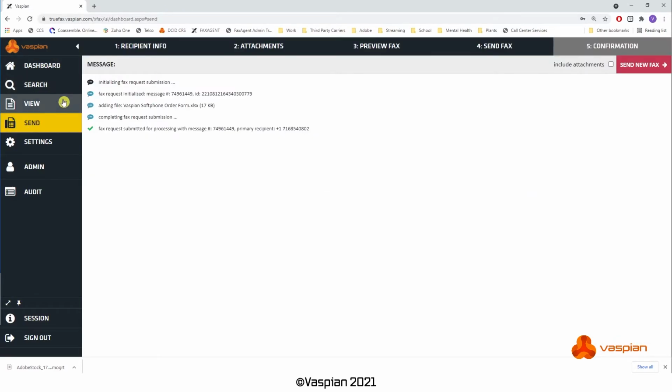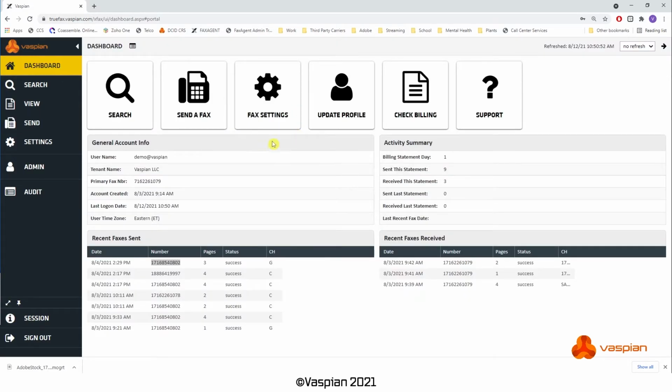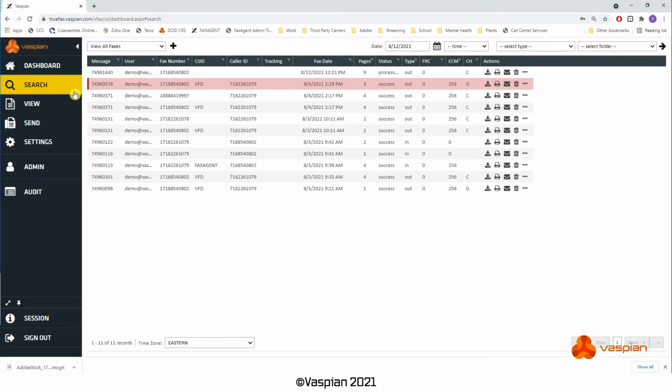So I'm going to navigate back to my dashboard. And again, remember that you can view recent faxes down here by double clicking. However, that might not show all the faxes that you have, or you might be looking for a specific one. So let's first navigate to the search field. And under here, you can see in the top left corner, there is a drop-down box. This is going to show me all of my faxes on the system.